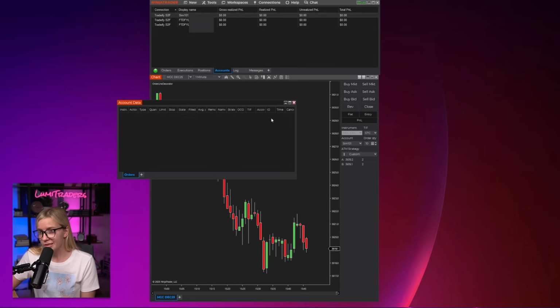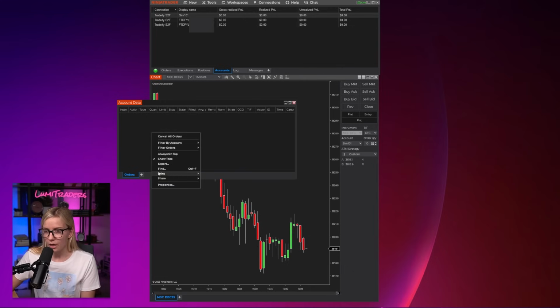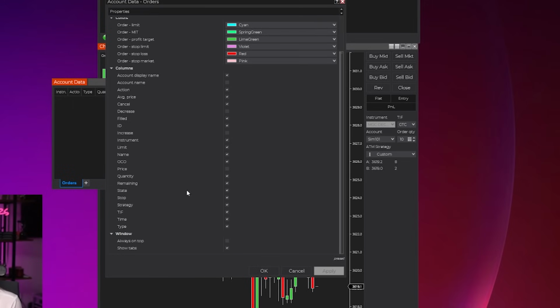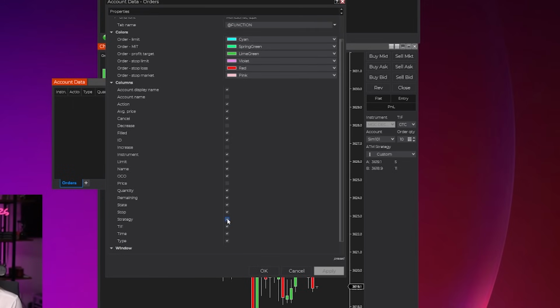Once you click this, there's lots of unnecessary stuff here. Of course, I don't need all of this. I'm going to click Properties and remove unnecessary stuff. Strategy: I don't need ATM strategy. I need to have Time. I'm going to leave Action, so at least I can see if I'm short or long. I'm going to remove ID, I don't need this information. I'm going to remove OCO, I don't need this as well. I'm going to remove Filled.